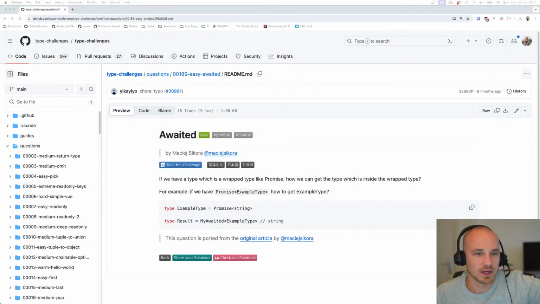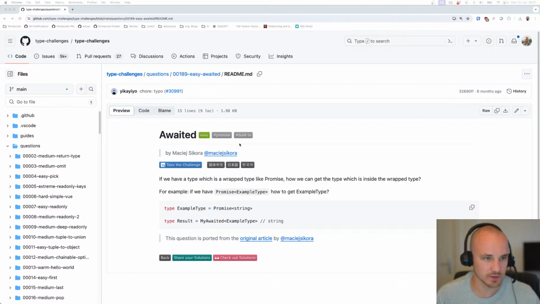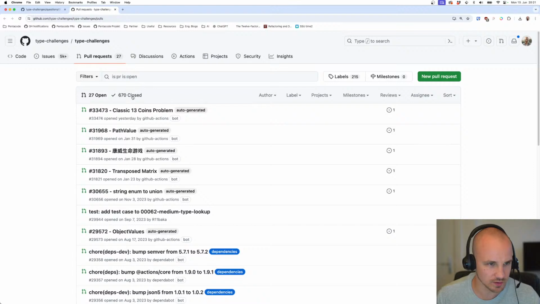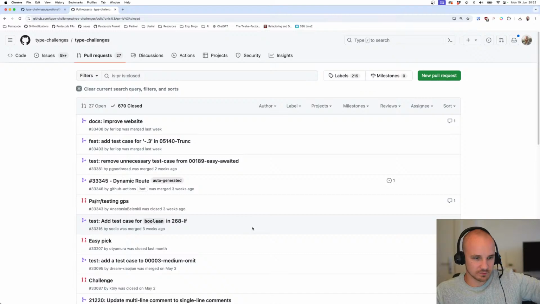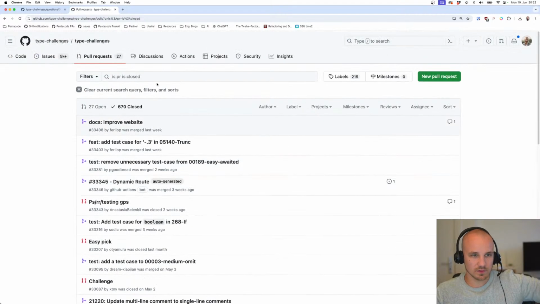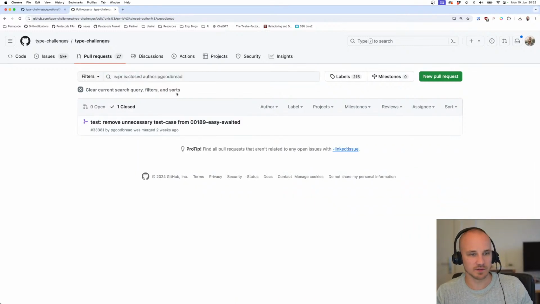So, last time we already worked on awaited and created a rather complex solution, which was due to a test. But now we can create a much easier one because I made a pull request and that got merged, which removed the test. So we can check that out. That's actually pretty cool. Open source contribution. So if you are interested in how that works, then let me know. I can make a video on that.